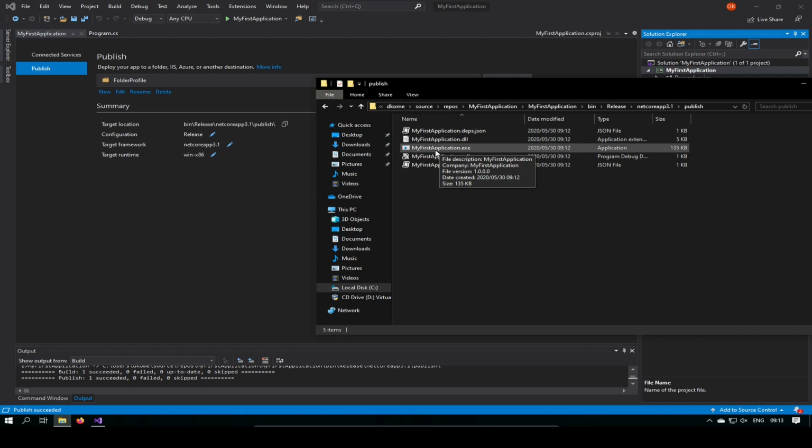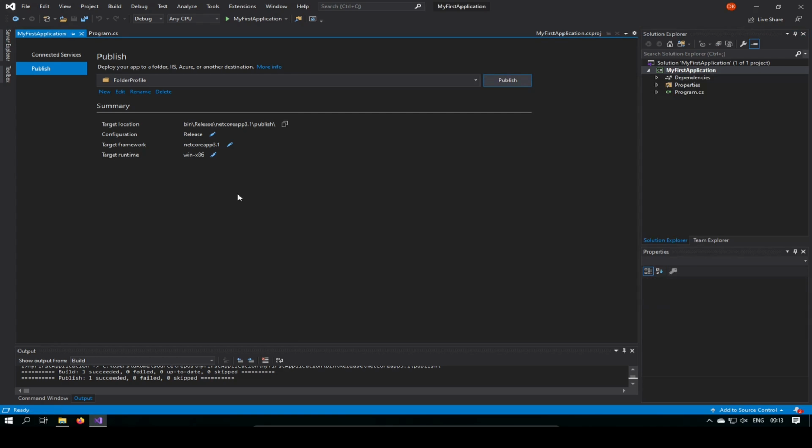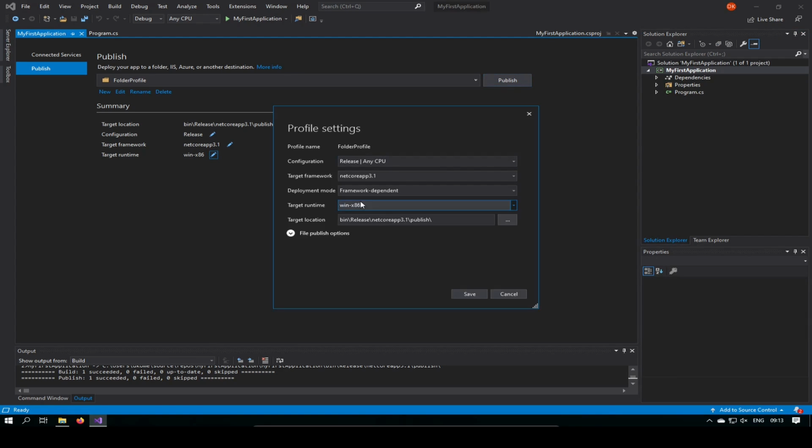Okay, so that's 135K in size. So that's what you're basically giving him, something that small. All right, so let's leave this window open, but let's change it and say we still want to go to Windows, but our friend does not have the framework installed.